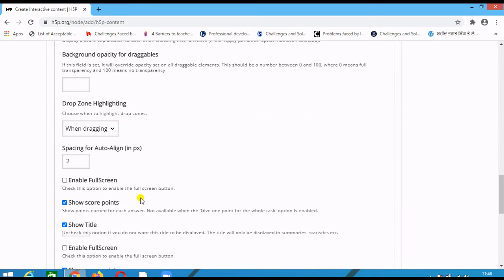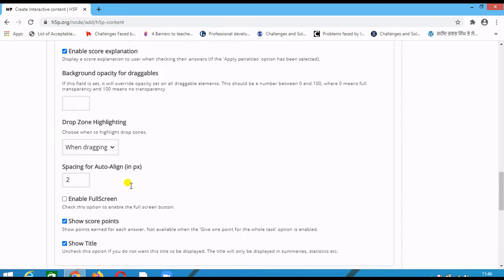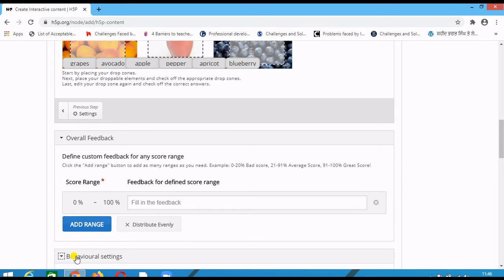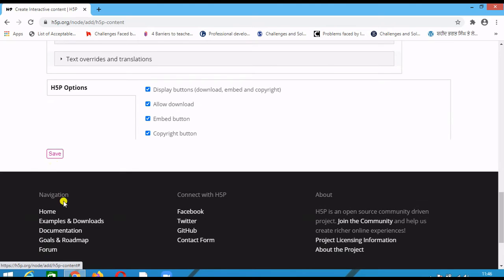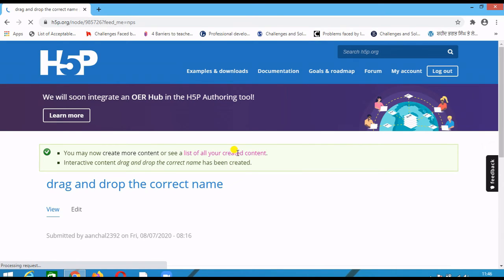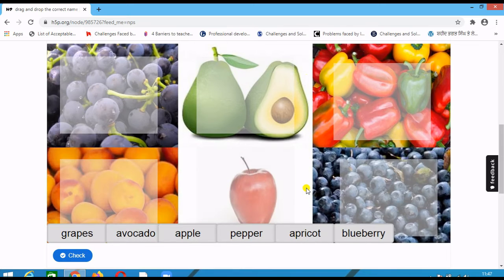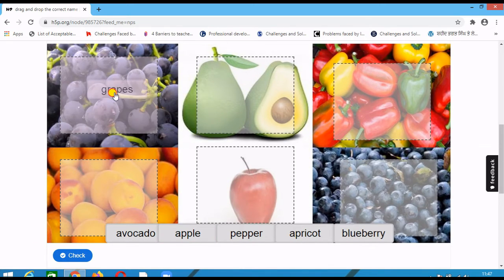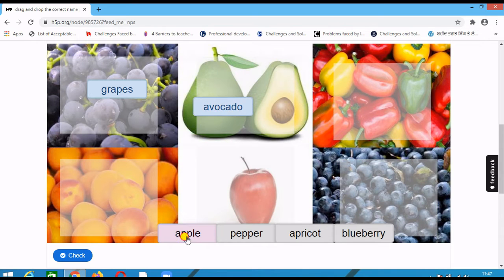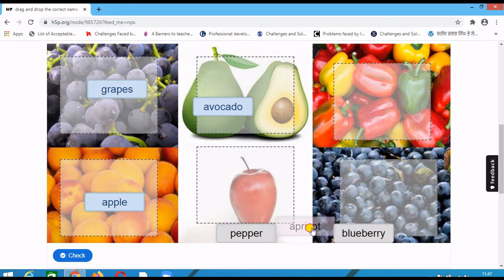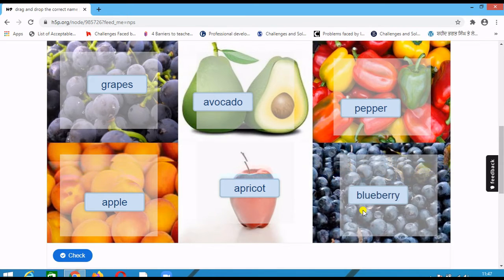So if I want to make any changes, I can. Since I don't want to make any changes, I am fine with it, so I would just go and save it here. Let's see, it will take a bit of time to load, and then we will have our interface. This is how it will appear. So grapes, I would place it here. Avocado, first of all I'll try to do it in a wrong manner. Apple and apricot, I would just click 2 wrong. Let's see what would happen.